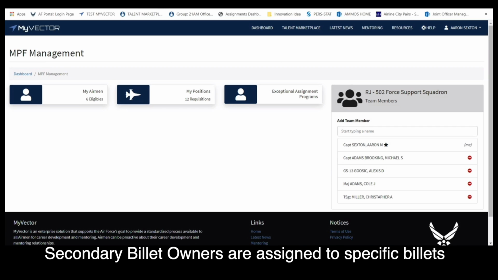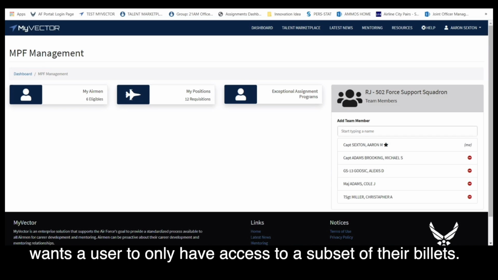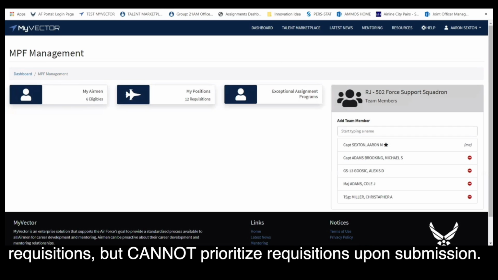Secondary billet owners are assigned to specific billets, and the role is typically used when the primary billet owner wants a user to only have access to a subset of their billets. Secondary billet owners can edit position information, submit requisitions, but cannot prioritize requisitions upon submission.